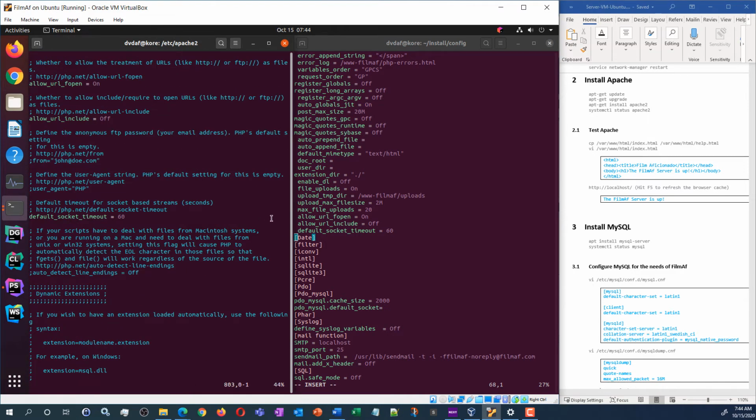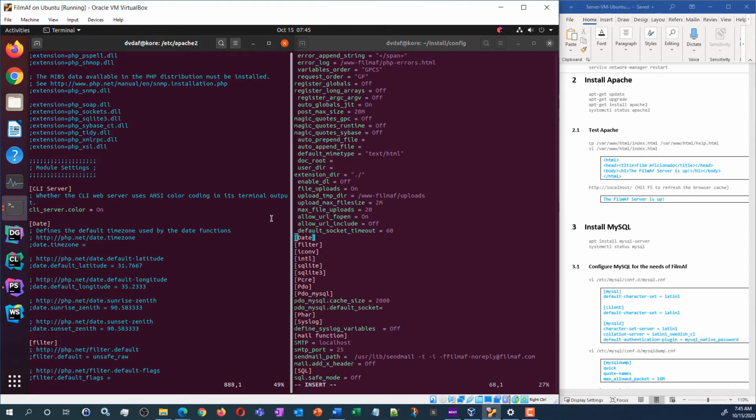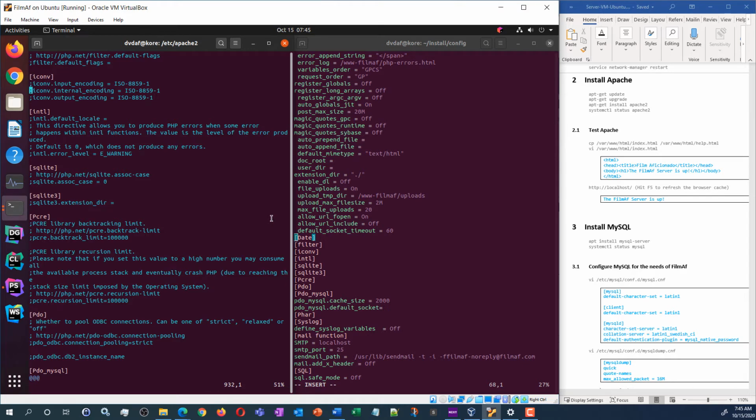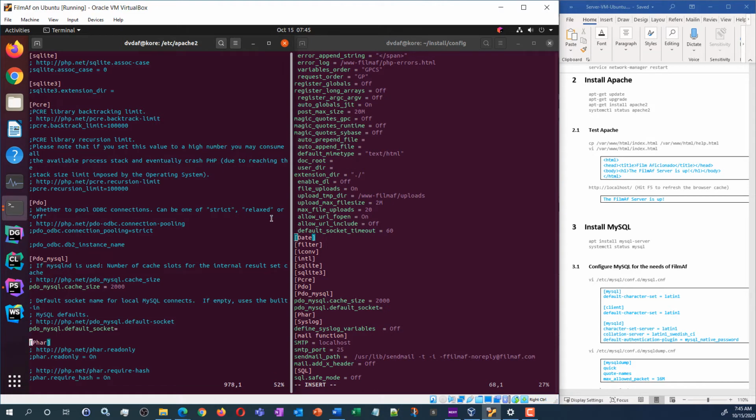And let's see if we have anything else here. CLI server, I do not know what that is. It's probably some new feature. Date, filter, empty, PDO MySQL. We're not using PDO. Not sure why that was set up there. Oh, PDO MySQL. Here we go, that's where we are. Default socket timeout 2000.